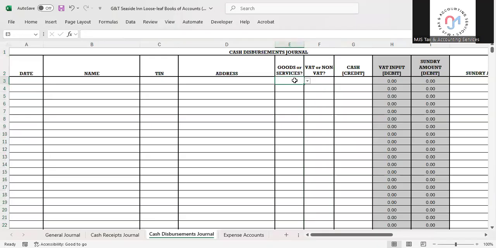And we also have to place, I have added here, goods or services, so that this will be easier when it comes to the preparation of BIR Form 2550Q or our VAT return, right? If you can picture out a copy of the VAT return, we can see there line items specific for goods or services.